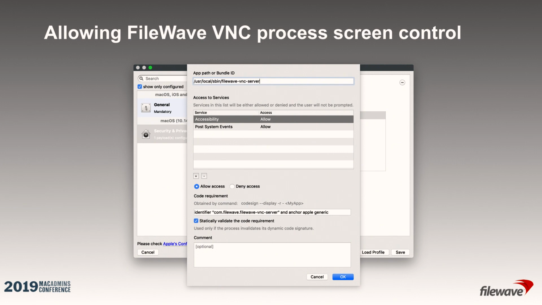So we posted a knowledge base article, essentially we took it step by step, and it goes literally through how to do everything. But what we did is we said, okay, we created a profile here. It's going to /usr/local/sbin/FileWave. That's our path to our VNC server. What access are we giving? We're giving it access to accessibility and the posting of system events. Our engineers figured out those were the two things that need to be approved.